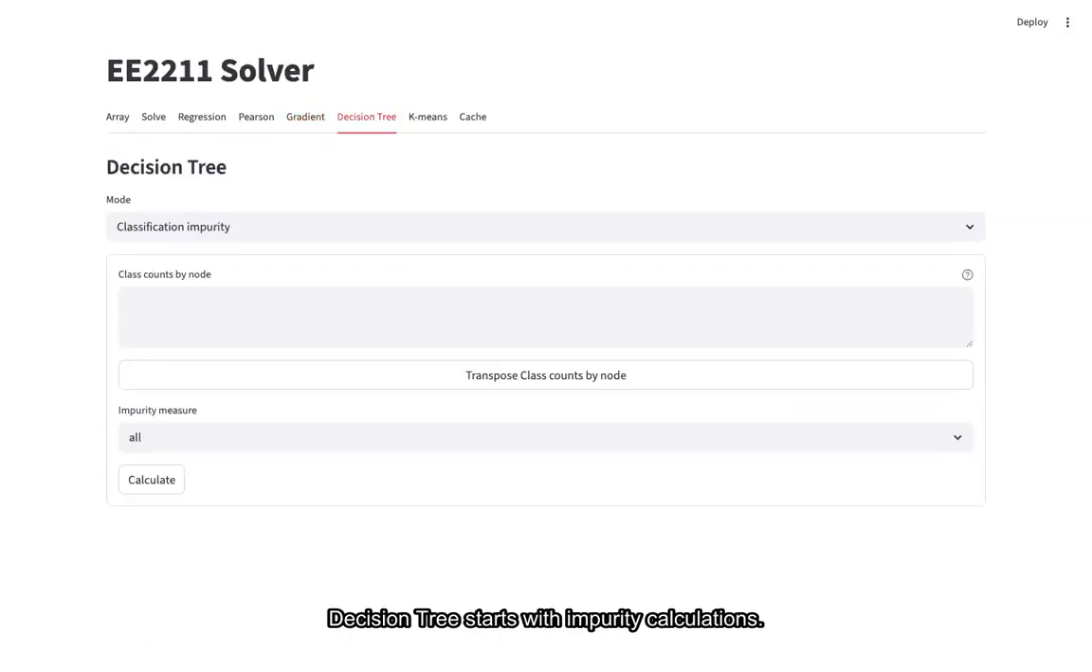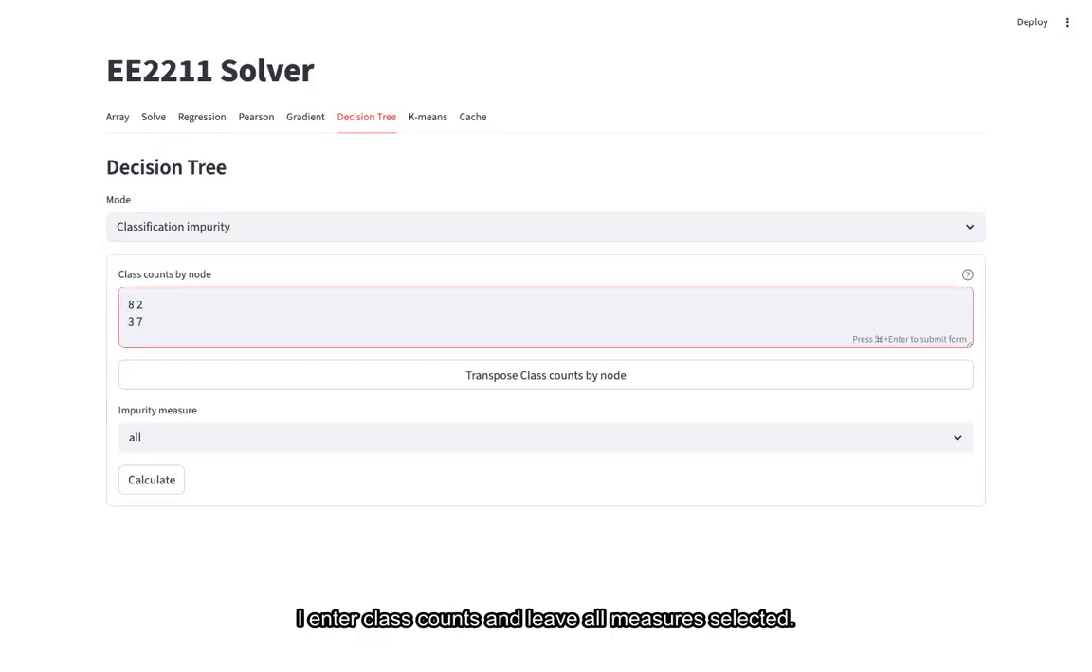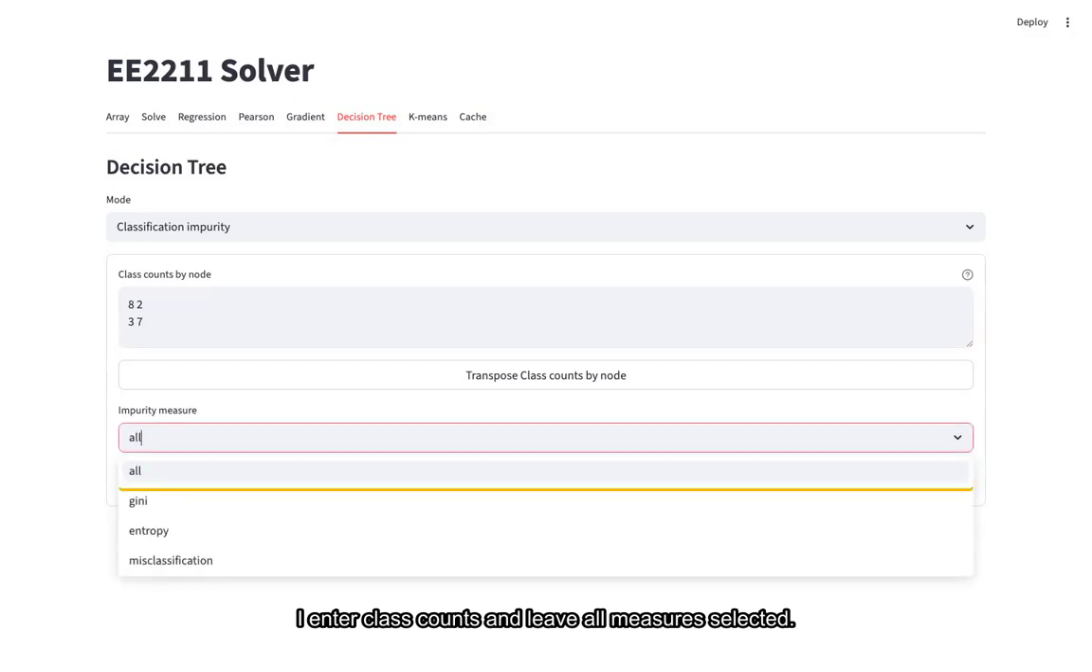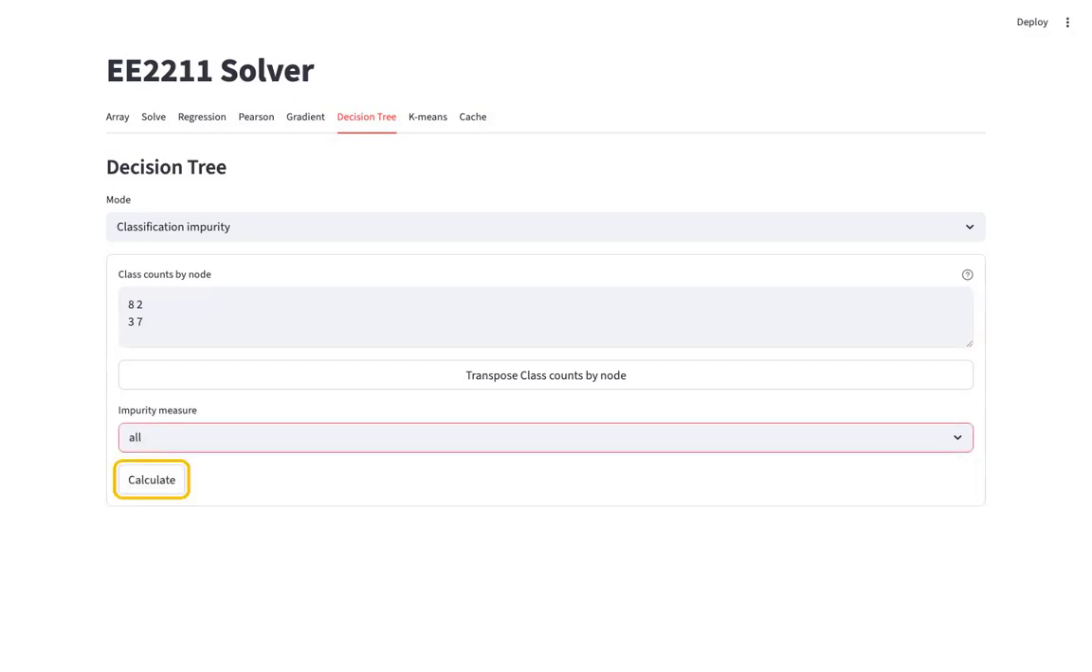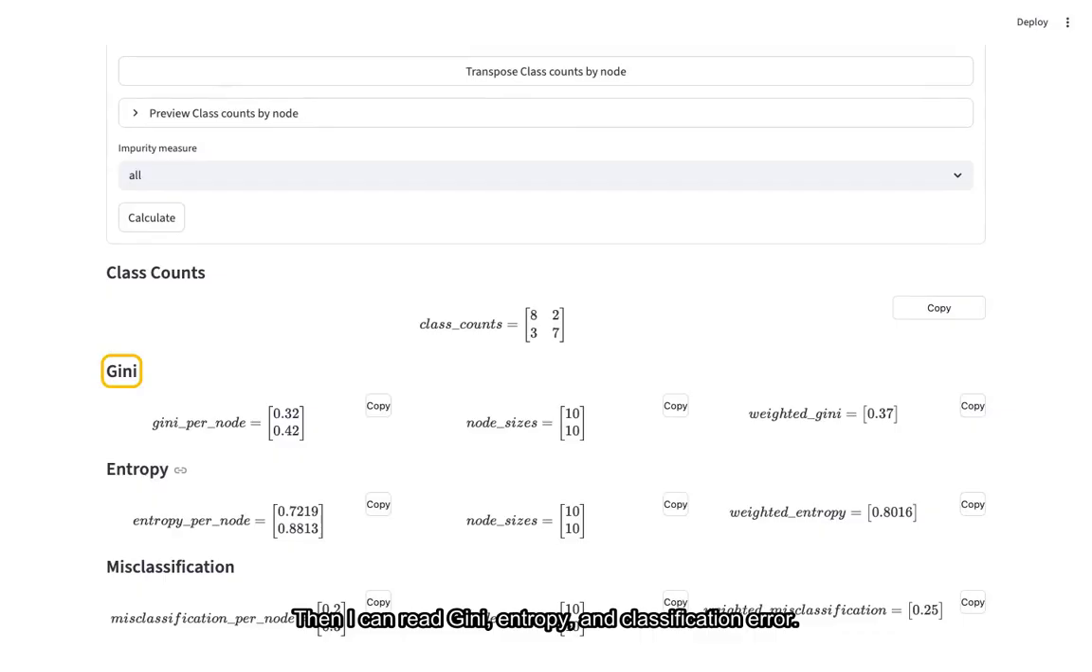Decision tree starts with impurity calculations. I enter class counts and leave all measures selected. First, I check the class counts are lined up correctly. Then I can read Gini, entropy, and classification error. Entropy is right below, using the same class count table.